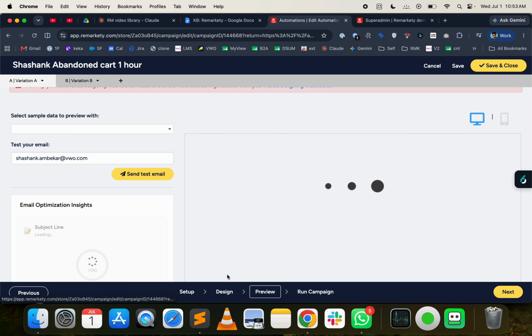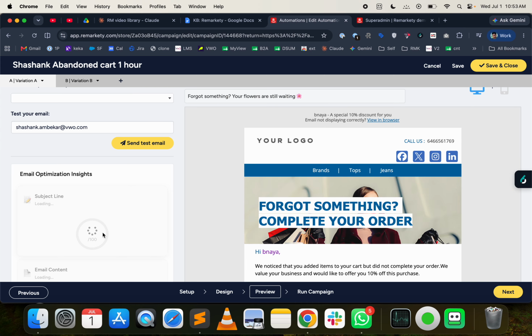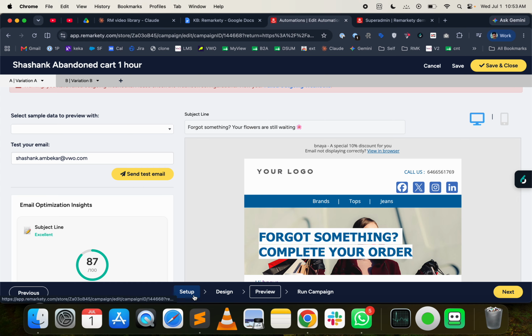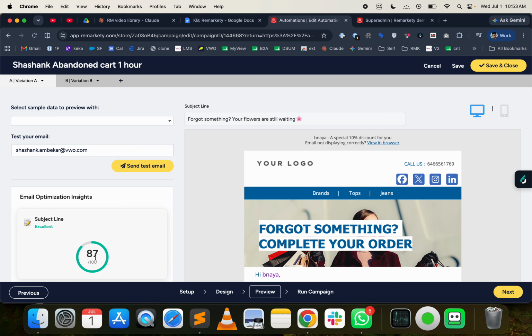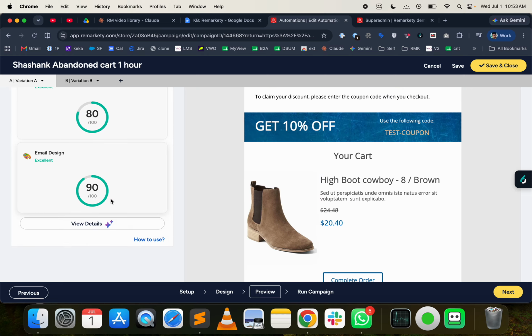Next is preview. This works similar to the live preview of VW. Plus, we have an AI assistance here as well. Once you have done the 2 steps, this will give you an overall score regarding your subject line, your email content, your email design, etc.